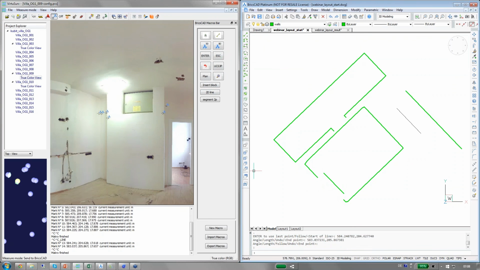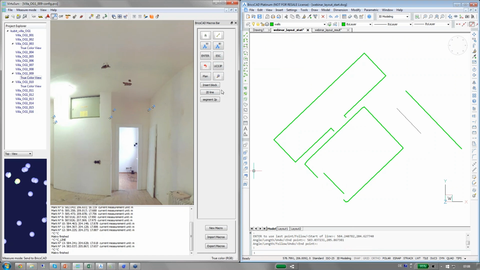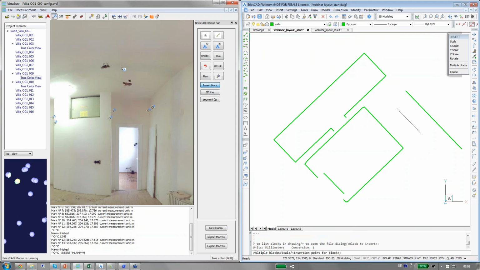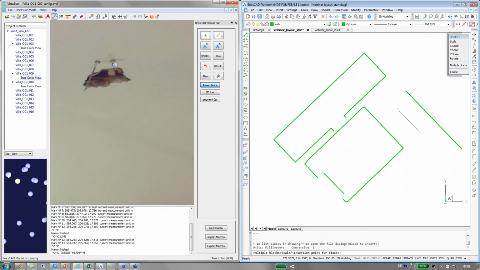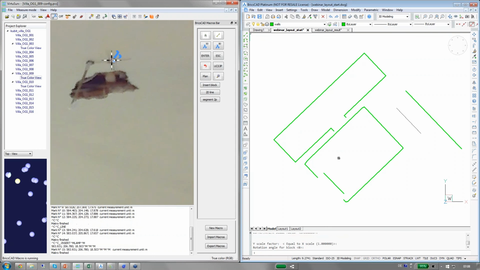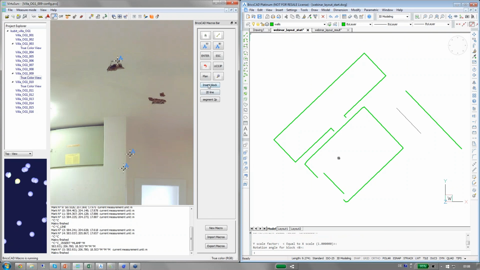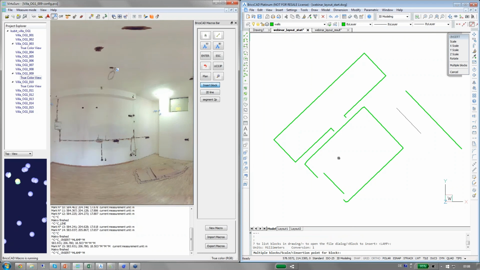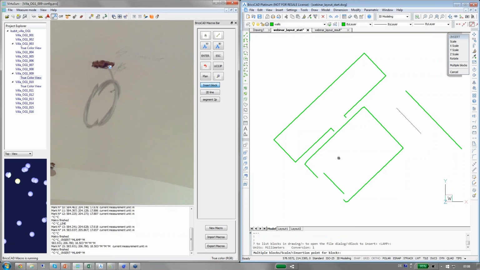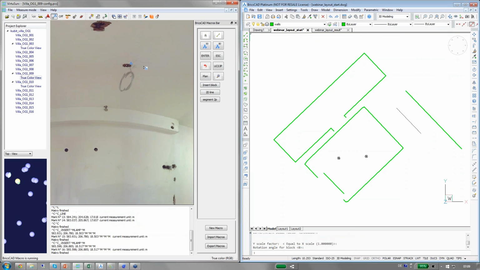I think that gave you an idea of how you can draw the outline. If you have prepared a block definition, then you can even insert blocks using VirtuSurv. So if I hit the insert block command, and I have created a block for lamps, and here on the ceiling I have markers where the lamps are supposed to be later on, I can just click in there and insert another lamp block over here. Okay.